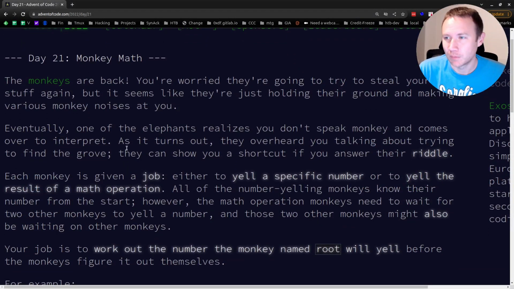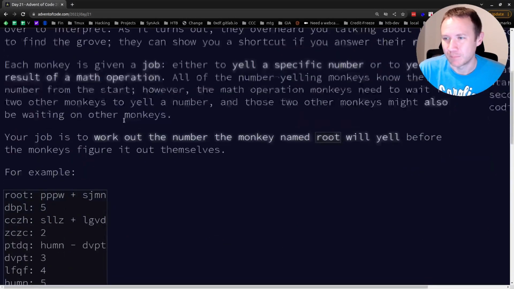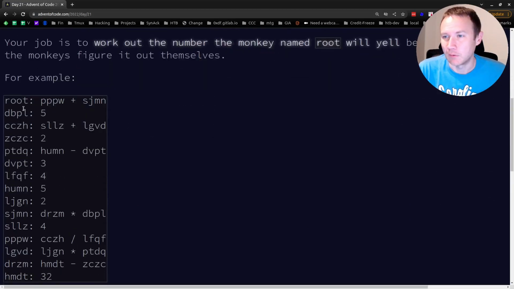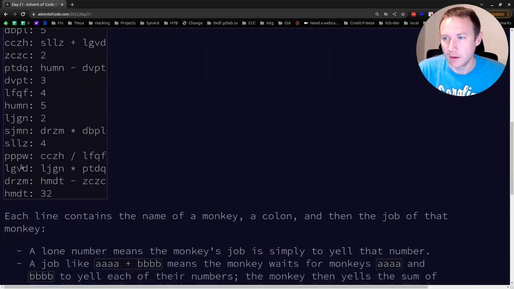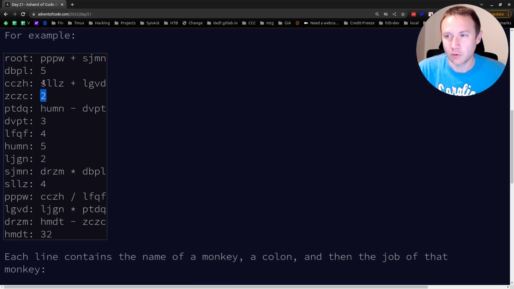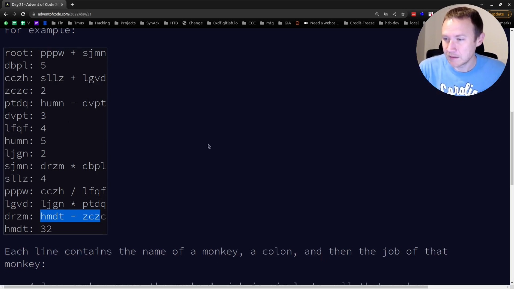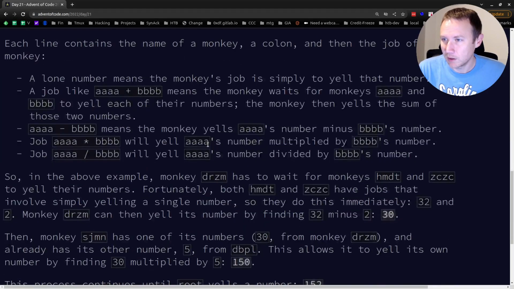So the monkeys from previous problems are back, I guess. Basically, we're going to get a list of monkeys here on the side, and each monkey is either going to have a number or it's going to be a combination of some other monkeys, right? So to find out what SJMN is, we need to know DZRM and DBPL, which is 5, but this one is 2 more, so it's basically going to be a tree that we have to evaluate. And that's basically it for part 1.